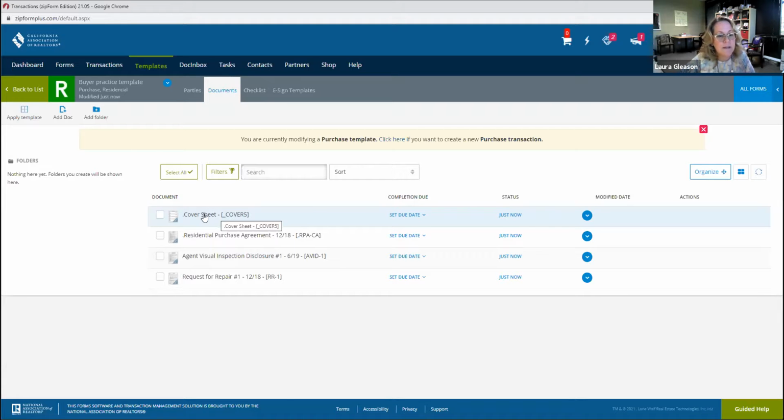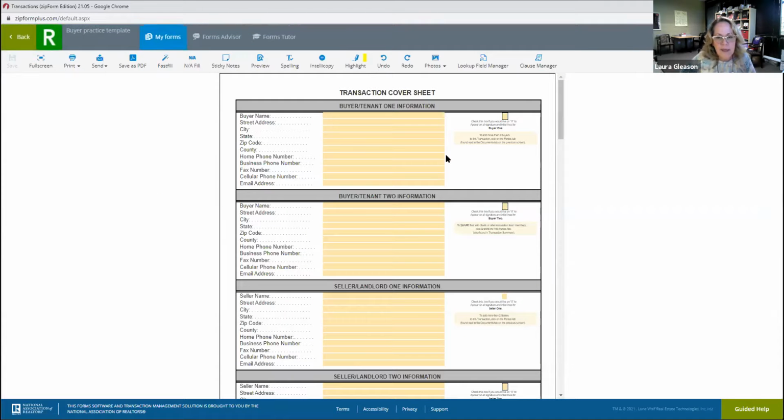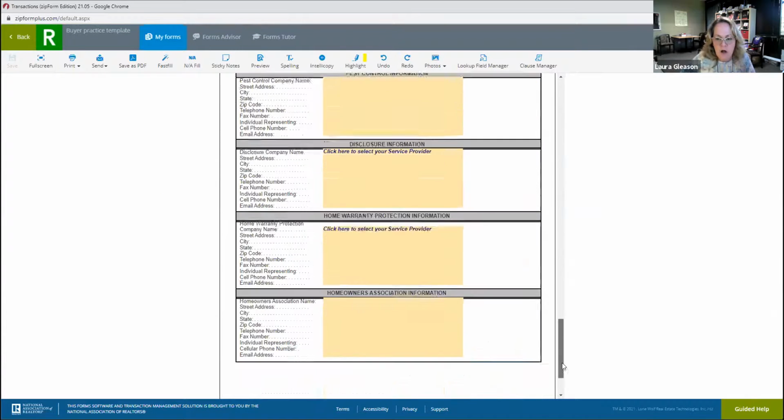I'm going to tell you guys, until I learned how to do this about 10 years ago, I was doing this every time for every single offer. And then I had a transaction coordinator teach me how to create a cover sheet so that I never had to fill this information out again. It's a big time saver. So I'm going to click on cover sheet here. And the cover sheet is 4 pages long.